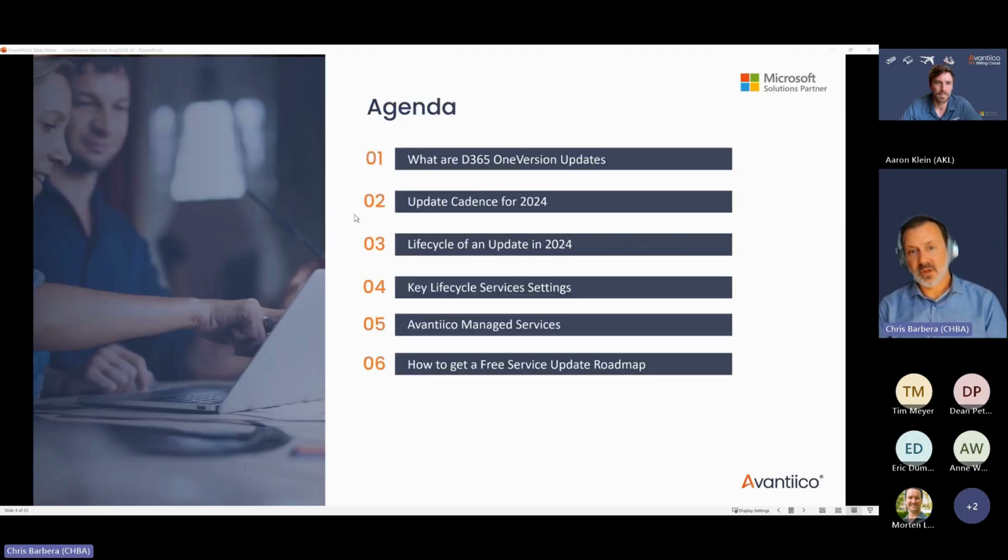Okay, so we're going to first give you just an overview of what One Version updates are. We'll talk about the update cadence changes for 2024. Then we'll dive into looking at an individual update. In this case, we'll look at what probably most people are interested in, the upcoming 10.041 update. We'll go through the life cycle and the changes in that as well. Then we'll circle over to Lifecycle Services, or some people know it as LCS, and talk about some key settings in there as well. And then I think we're going to skip probably the managed services piece. If we have time and people are interested, I can give you an idea about some of our plans and options.